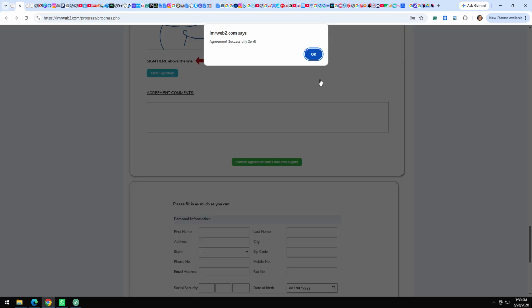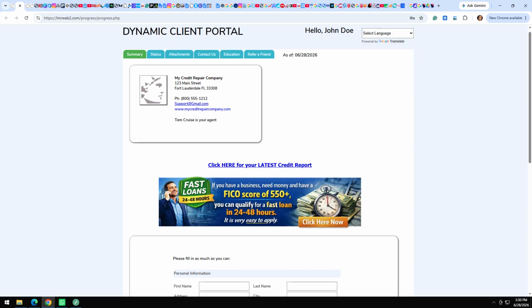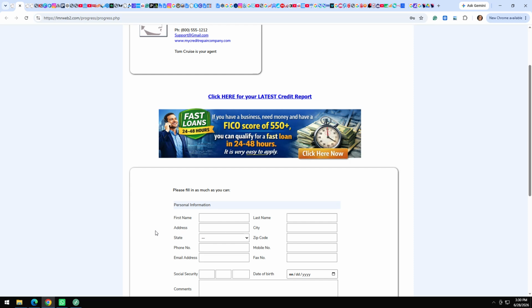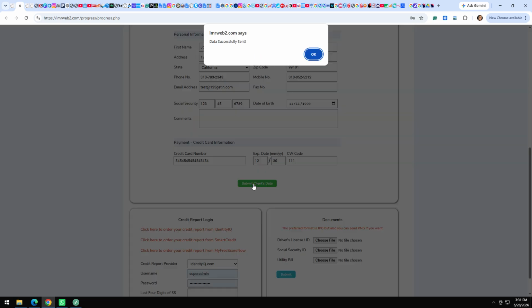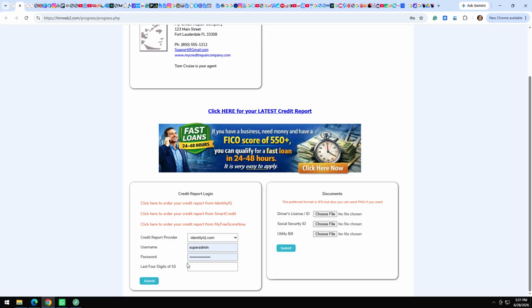Submit, and it disappears, and that is an important concept: it disappears from the page, right? Because the client knows it's already done. Here the client is going to enter the name and the rest of the personal information, like city, phone number, email, social security, date of birth, and the credit card. We have three ways to charge with credit cards. So here the client submits and disappears from this area.